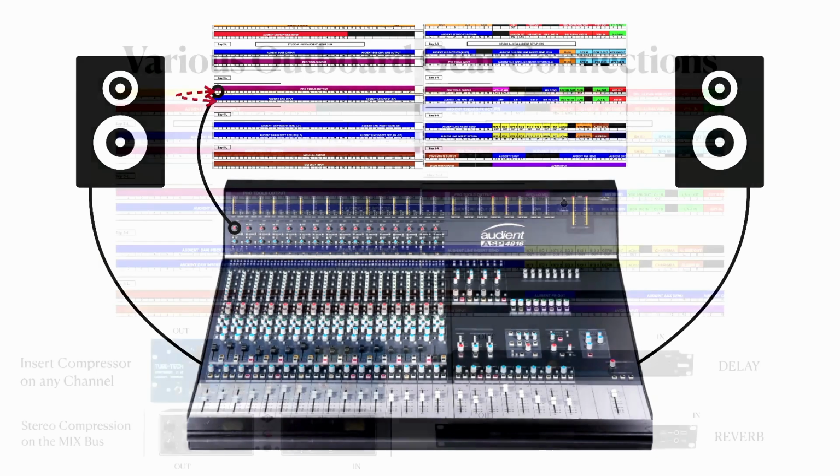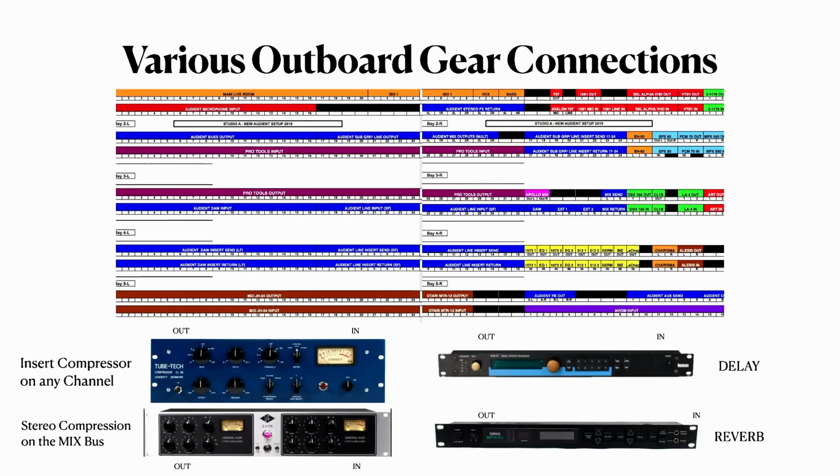Okay, there we go. Let's do some various outboard gear connections. This will be fun. So this can kind of get crazy. It's pretty funny. All right, so we're going to take a signal and we're going to send it into the SPX90. Okay, and then we're going to take another signal out of the SPX90 reverb and run it back out so we can actually have it on the console. We can actually hear it.